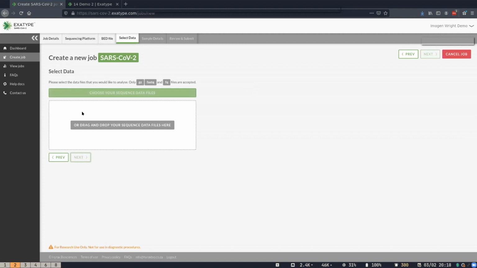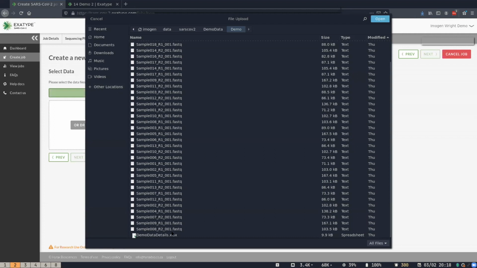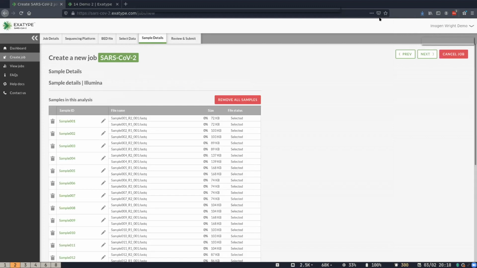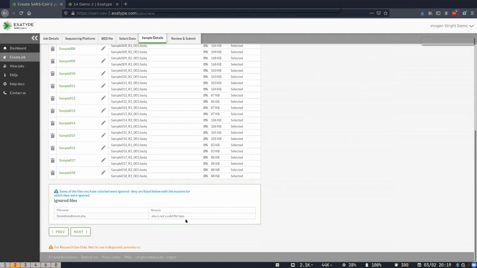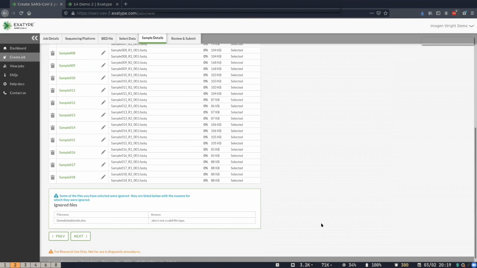So now we get to the crux of the issue, choosing your sequence data files. So here's some data. It's really simple. You just select it. You can even select some junk at the bottom. I've selected an Excel spreadsheet. And all it does is auto-detect your sample name. If you don't like the sample names that it's auto-detected for you, you are entirely welcome to fiddle around with them as much as you like. If you don't like how you fiddled around, you could reset them, but I happen to like that one. And also it'll tell you that I've uploaded demo data details.xlsx, which is not a valid FASTQ file, and it'll just completely ignore that. So we try and make this really as intuitive as possible, so you can't mess it up.